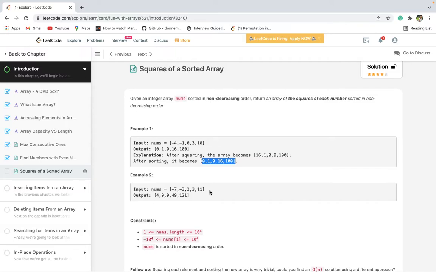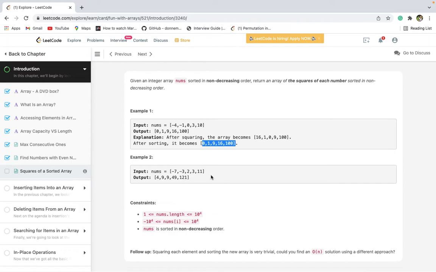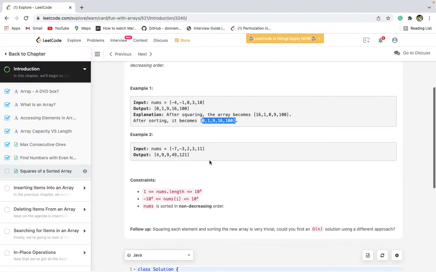So a normal brute force approach is just to visit each element, square it, and then at last sort the array and return the output. But that won't be an efficient solution, because you will traverse in order of n time, and then you will sort the output, which would be order of n log n in the best case. So eventually your running time complexity would be order of n log n. We need to do it in linear time, right?